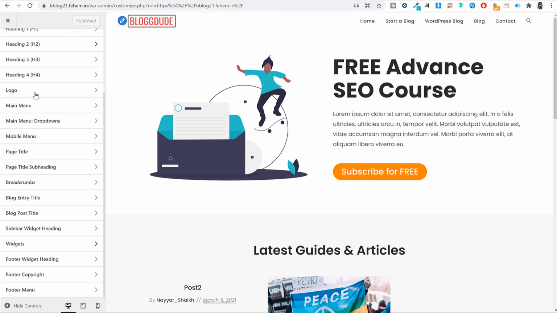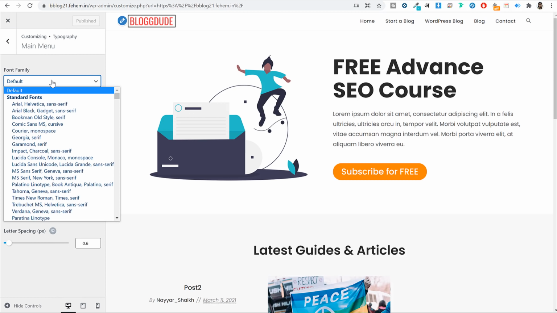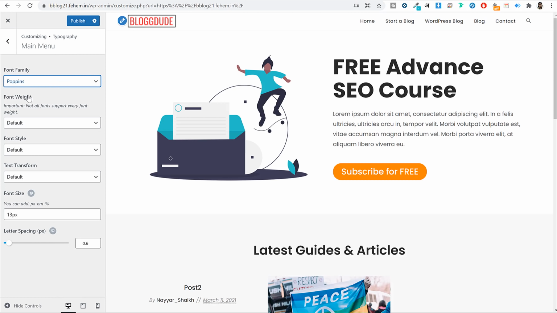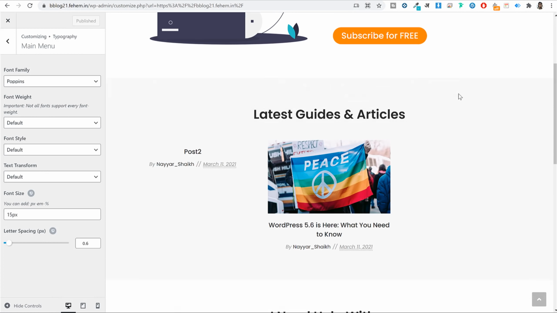Come back, select main menu. And it is already Poppins, so no need to change that, because that is the reason why when you change the body font to Poppins, everything by default becomes Poppins until and unless you specifically change that thing. Now I want to increase the font size to maybe 14 or 15, and that is much better. Rest everything is good.